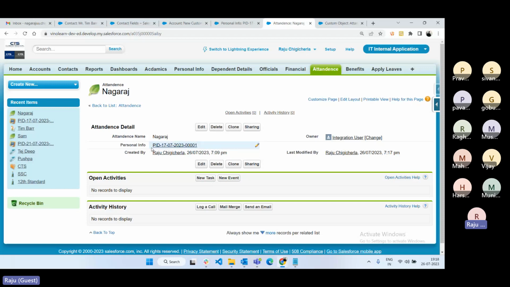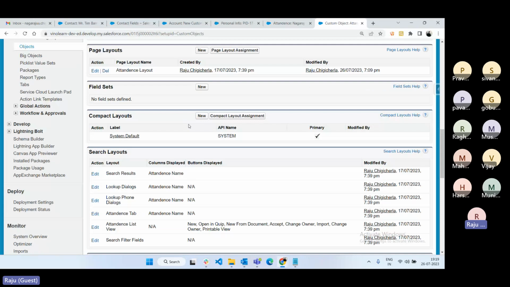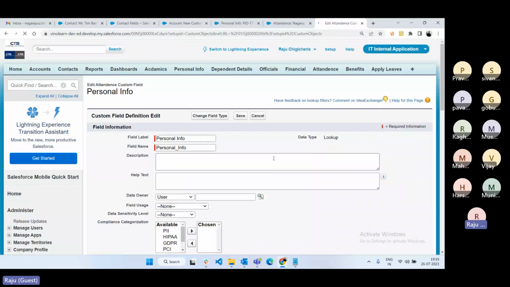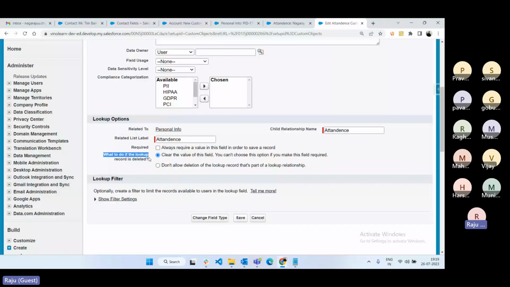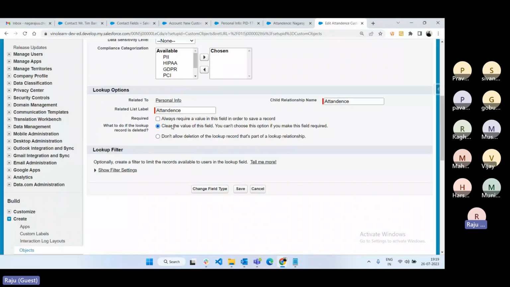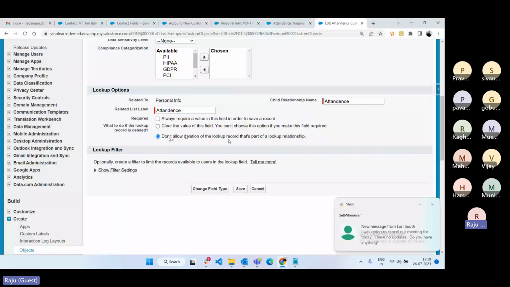Now let's see. Go to the fields, go to the child object, open the field personal info. See here, what to do if the lookup record is deleted. Lookup record is nothing but a parent record. Go to the particular field and edit, and here we have 2 things. One is clear the parent value, that is what happened. Otherwise, if you select the second option, see here, don't allow deletion of lookup record. So if you select this one, the system is not allowing to delete the parent record if the parent is having child data.